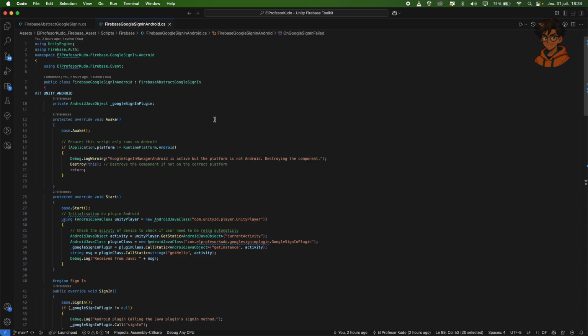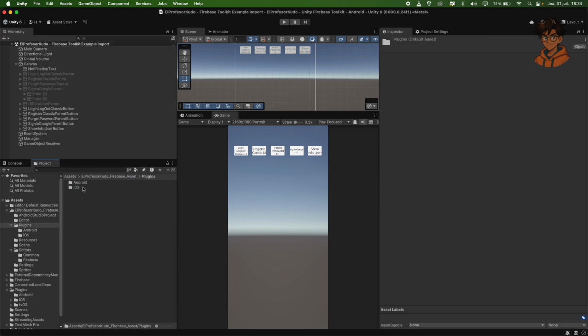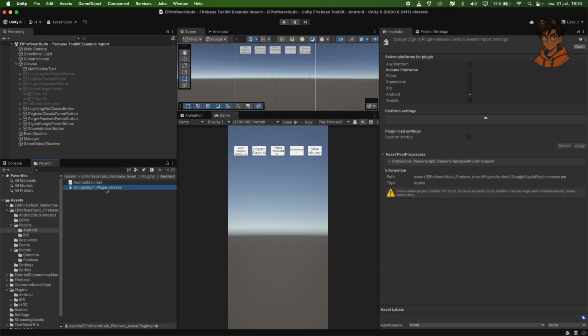As you can see here, we have the private Android Java project, and this will be able to retrieve my plugin. My plugin, if I head back to Unity now, is here. In Assets, El Professor Kudo, Plugin, Android, and there is my plugin. Right now you can't really see what is in this library. I call it plugin, but anyway.